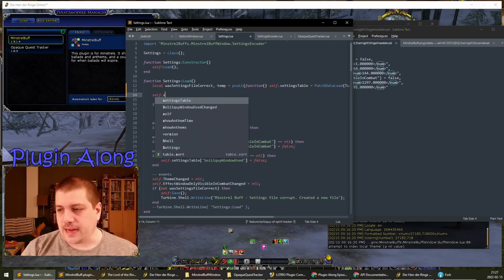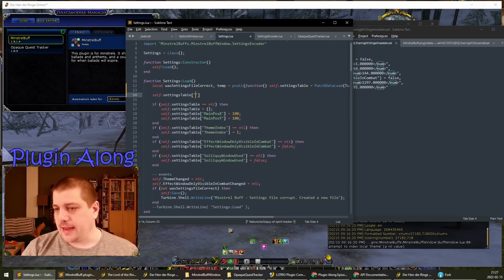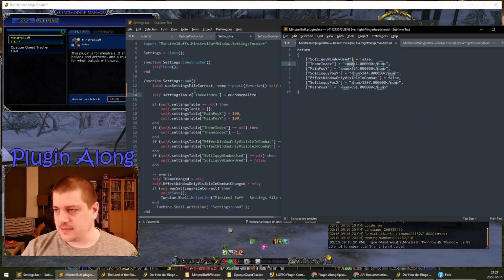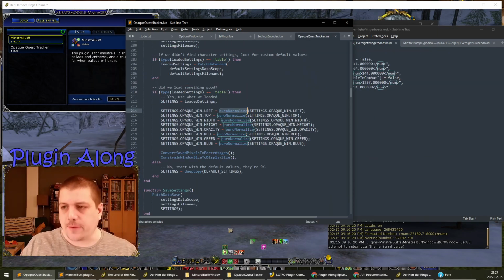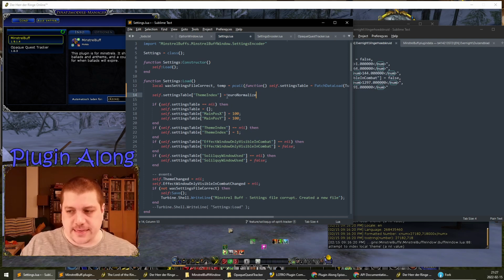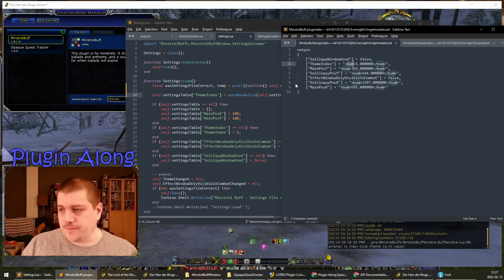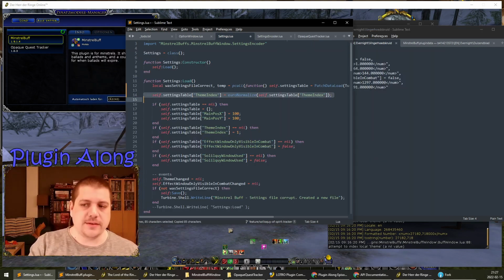Okay, self.settings table, and we think that is theme index equals Euro normalize. And we're just doing that, right? Euro normalize, yeah, we're just applying that because this came in as a string, and we're going to fix it up as a number. Cool, that's one of them. We have main pos x and main pos y. We can do the exact same thing.